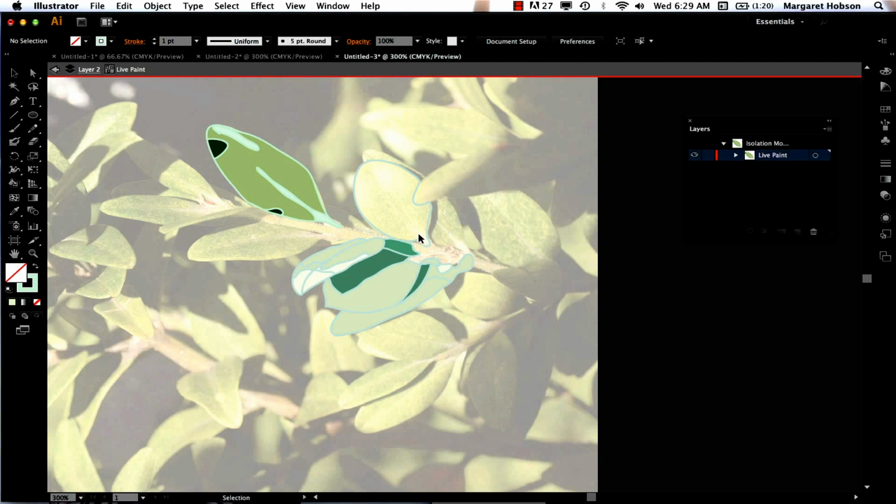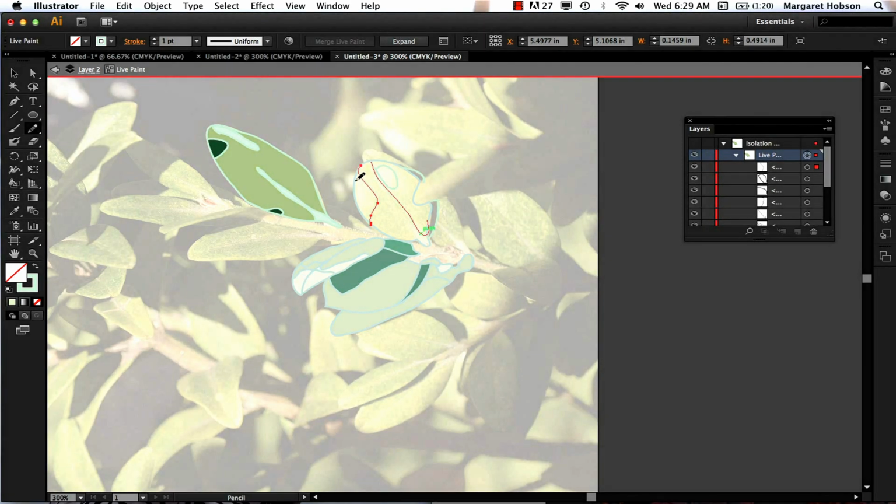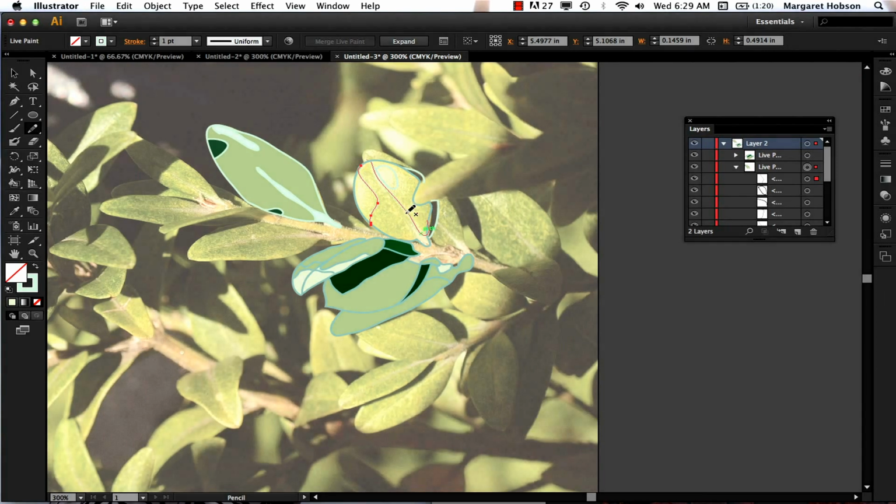So we could grab our pencil and draw that shape right there, and what we're going to see is that as I draw these shapes, they're all going inside of here. I draw this shadow in here. There's this nice little highlight up in here, and a little bit darker in there. Now I want to close this up. Okay, now I'm going to hit escape and get out of isolation mode. These are all in live paint.